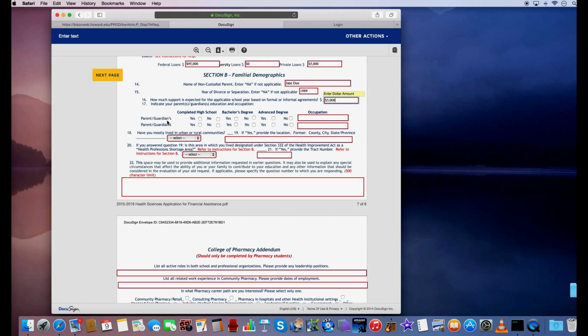So let's say parent 1, you can denote, we don't care what the denotation is, but you can denote 1 as parent 1 guardian or parent 2 guardian. And we'll say the first parent or guardian has a bachelor's, and we'll say the second has an advanced degree. And so, of course, we want you to enter in the occupation.